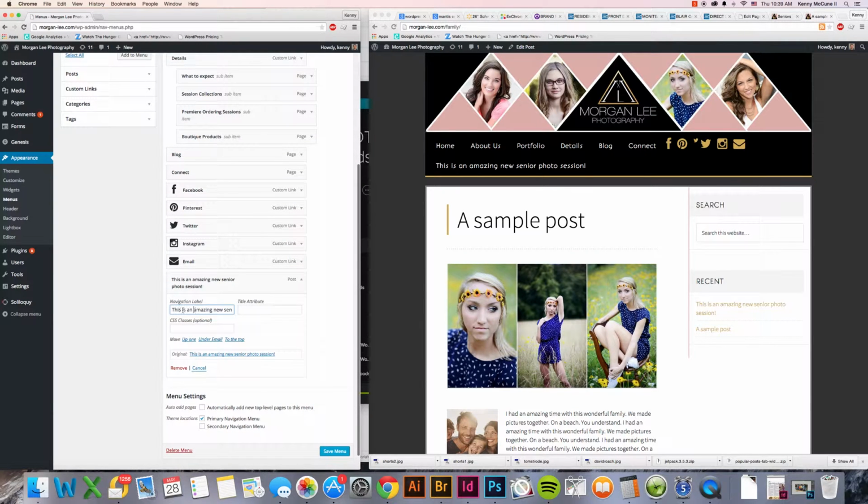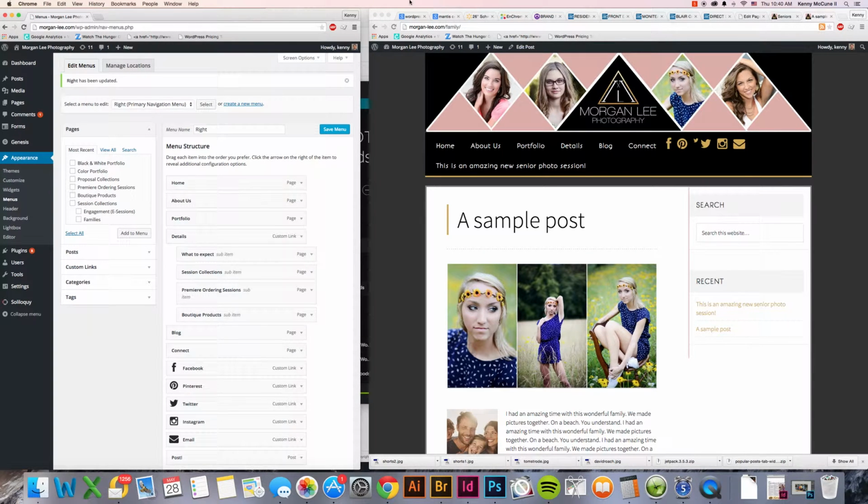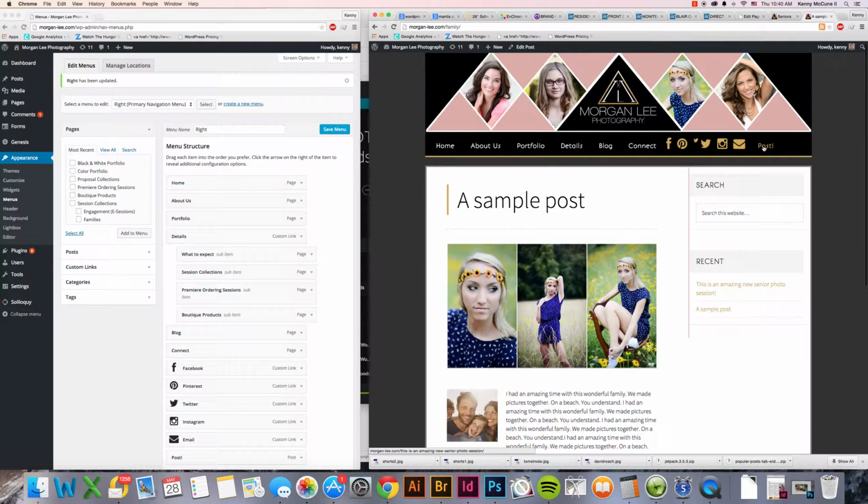But if you want to change this to something that is much shorter, you can go in here to the navigation label, and you can change it, and you can just call it post, or whatever else you want to do. And you don't really need to change these other things here. You can just click save, and then now it just says post, and we're able to fit it in that spot there.